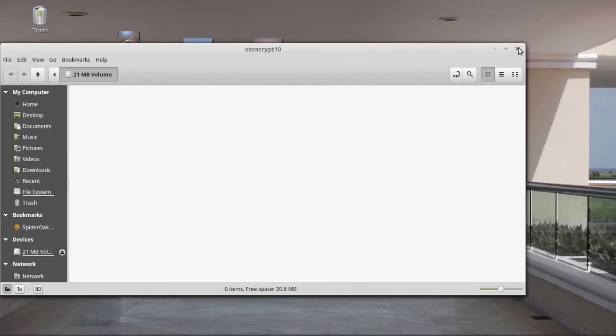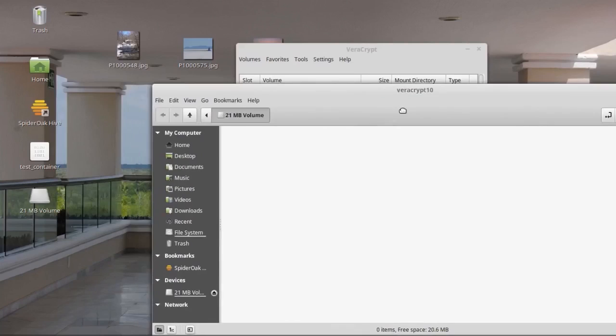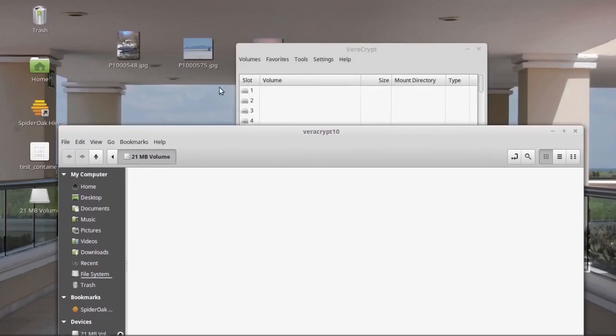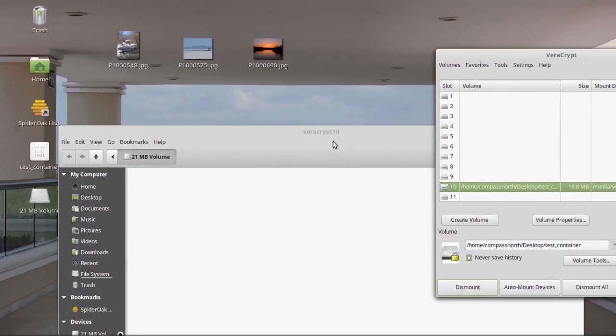I don't know why it's opening it up twice. But there it is. It's devices, 21 meg. It made it 21 meg. And it's mounted. Look at that, it looks just like an external hard drive. So now we want our photos, our files, in here.